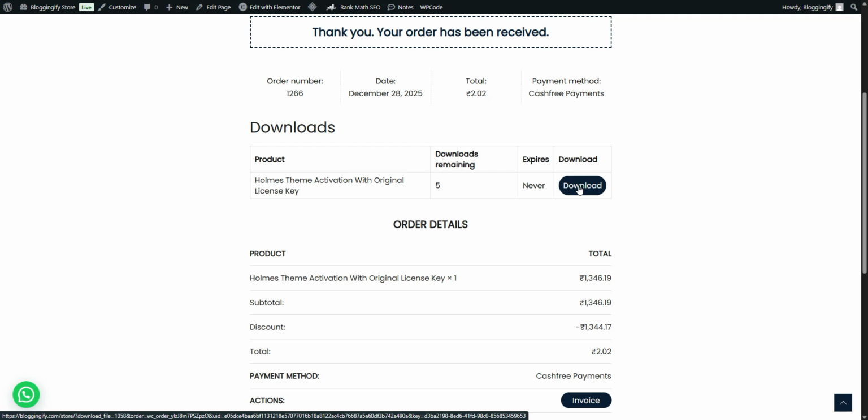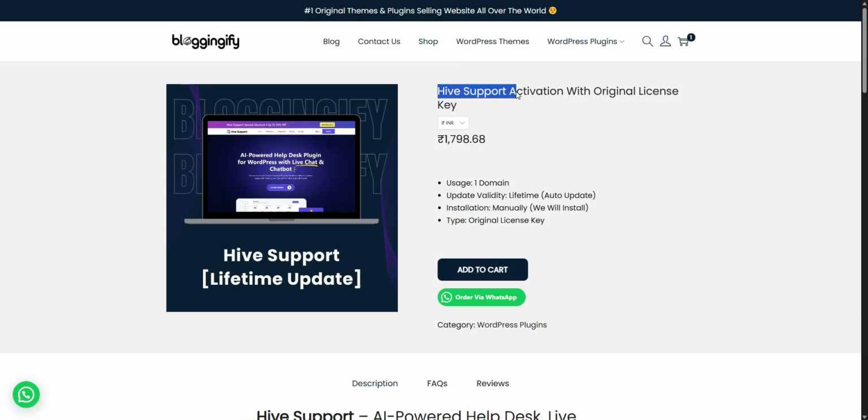So just send your website temporary access to us, and we will install your Hive Support Pro plugin in your WordPress website in a few minutes. That's the simple process.